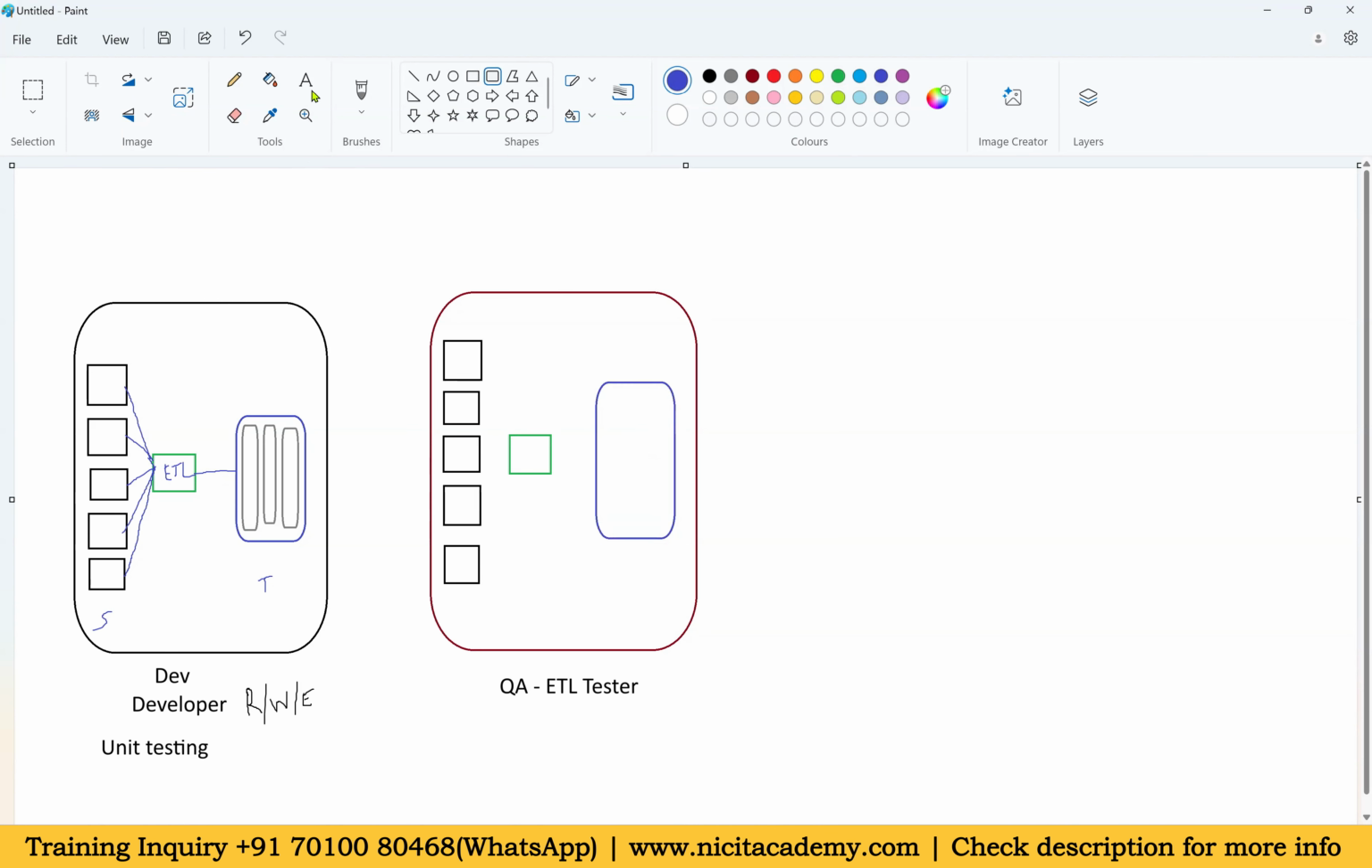Whatever code we developed here, that code should be moved to this QA server, right? Then the tester will execute that flow, that ETL code. It will move the data from this QA server to QA EDW, right? That is what it will move. So this is the code. So how will we move the code?